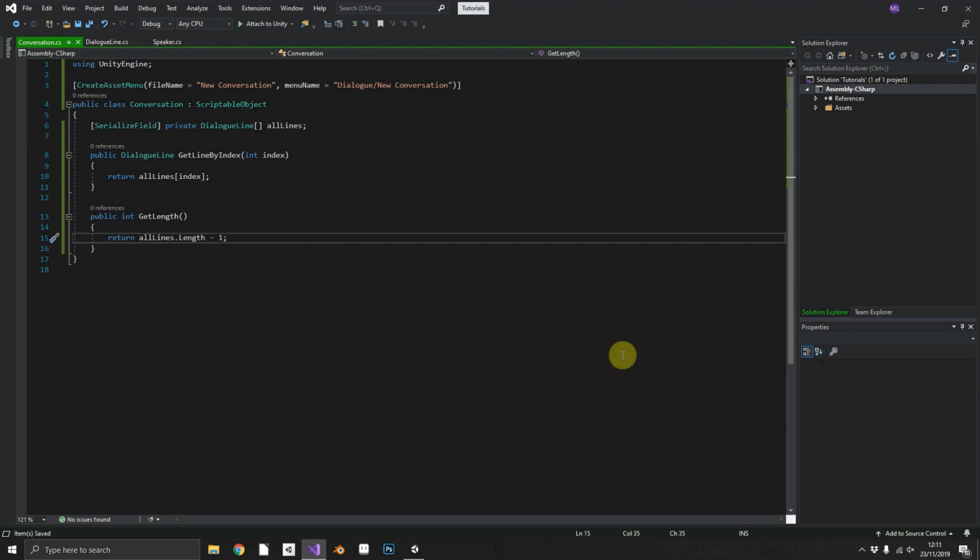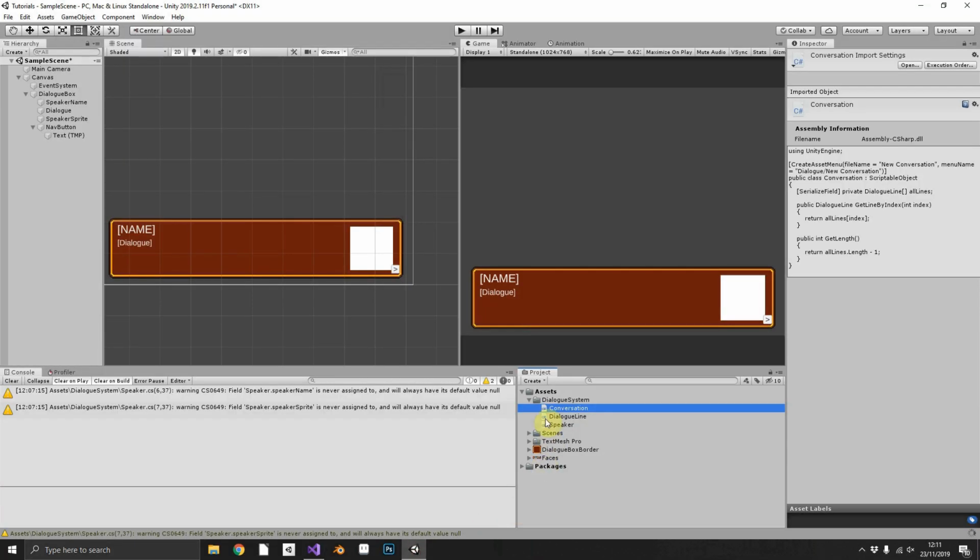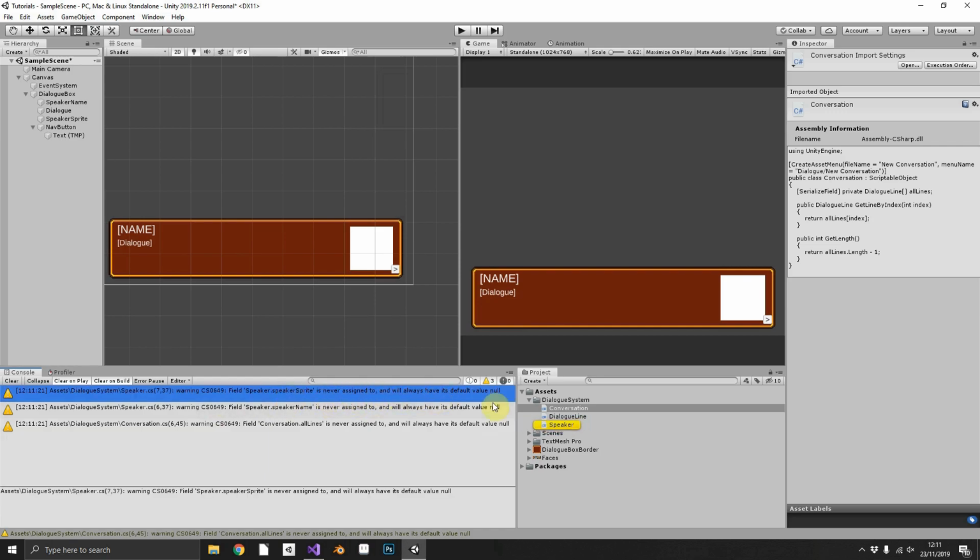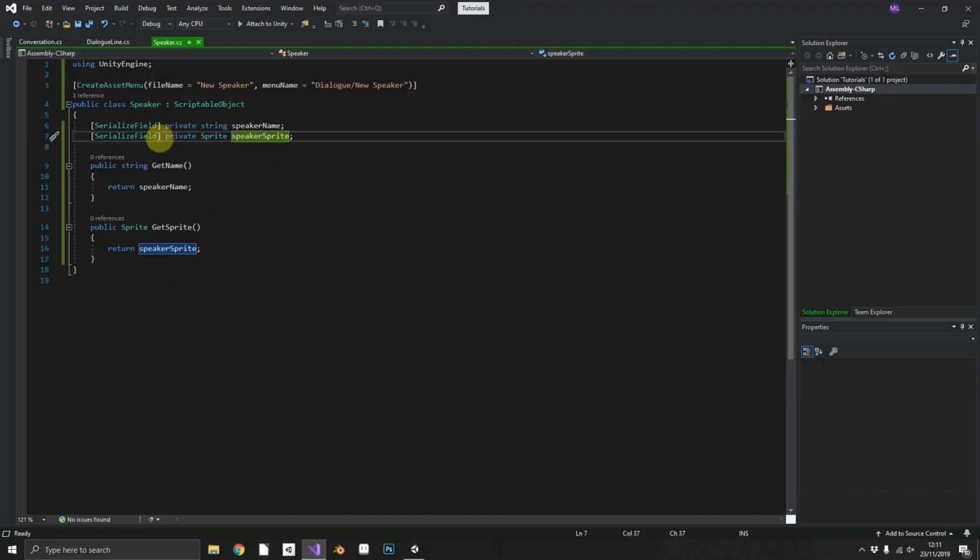Now that we have all our utility scripts and elements set up, we can get into... Okay, I'll show you a little tip actually before we start the conversation manager. As you can see here, we have some warning messages telling us that we've got some fields that are never assigned, so will always be null. These are private serialized fields. Now we don't want to assign them in the script, but we do want to assign them in the inspector.